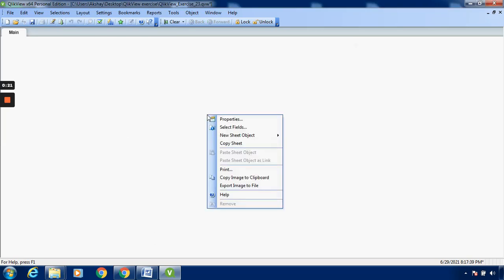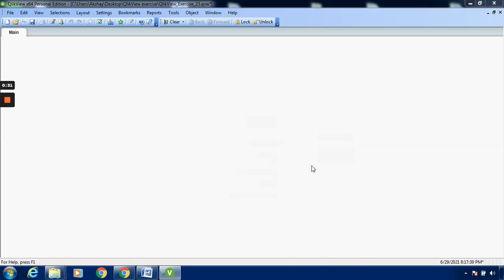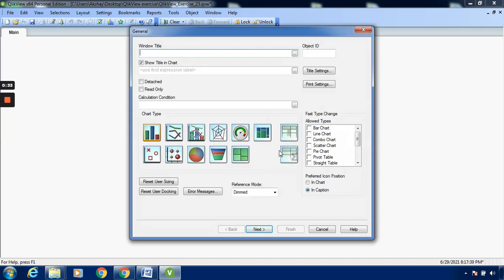Right click in this particular QlikView document or this canvas. Go to the new sheet object. Go to this particular chart option. Then click on this particular table named straight table. Click it on. You can give a title to this particular table or to the window.